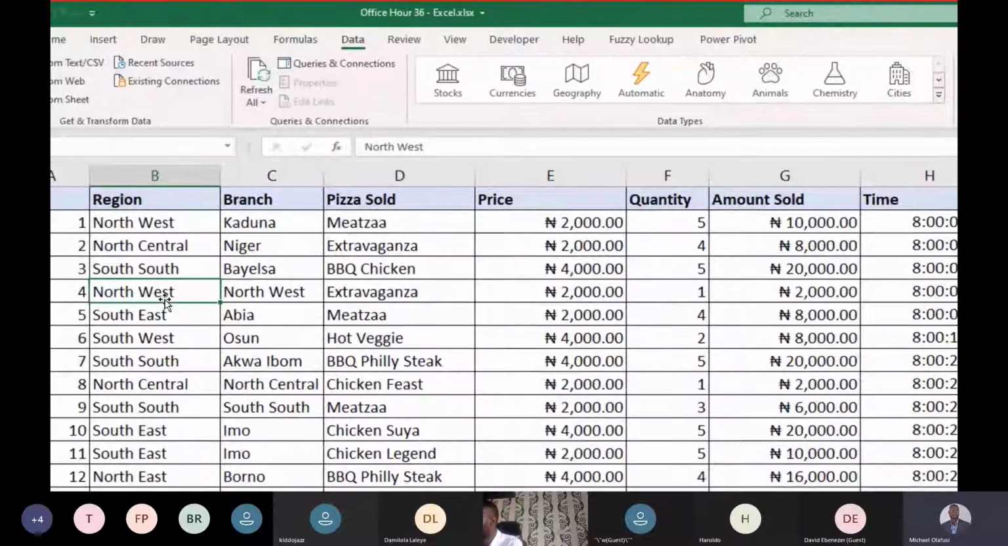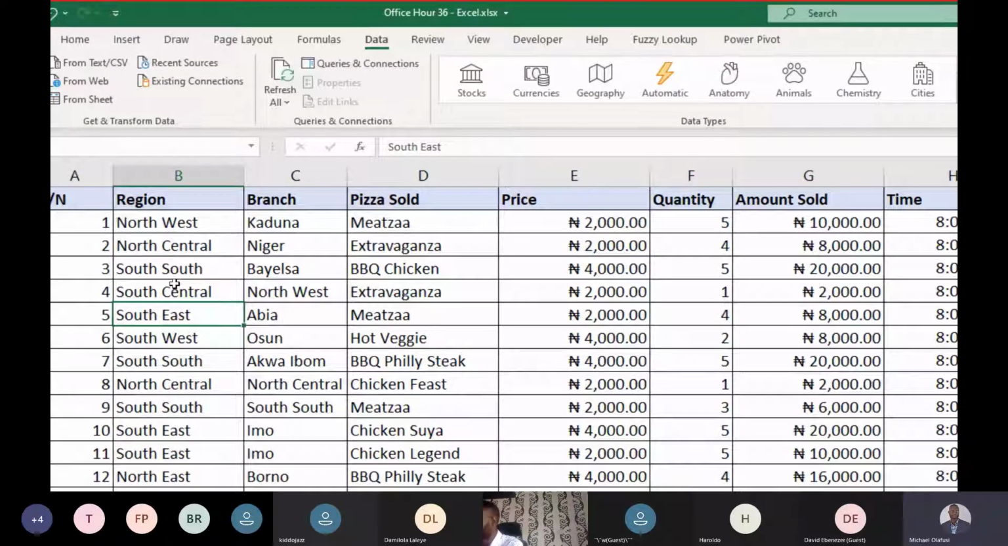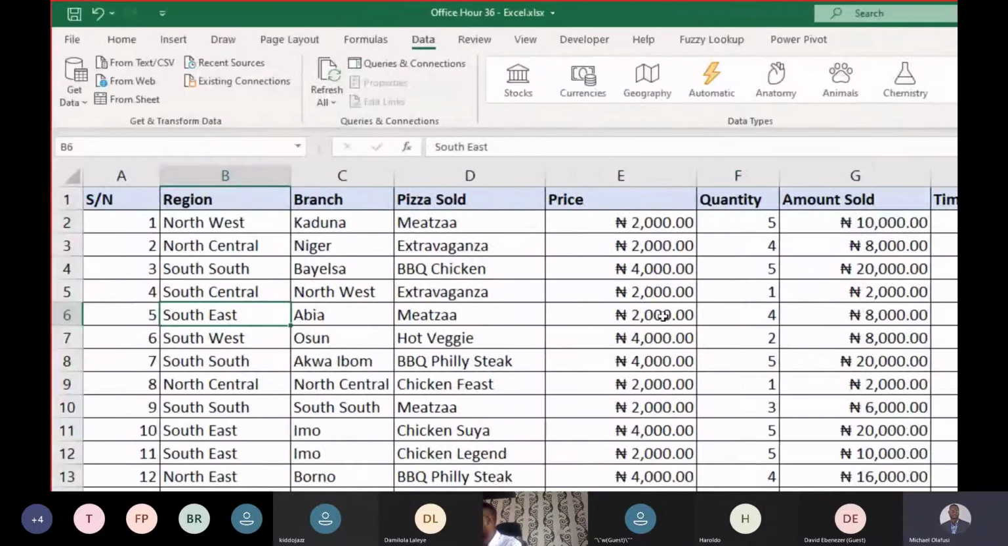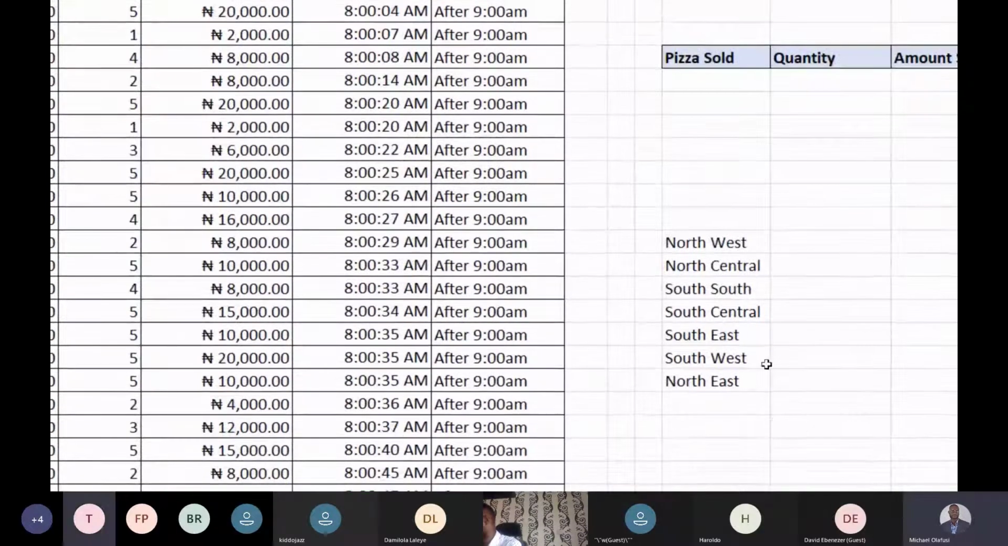So I'm going to come in here. I'm going to say we now have a new region. We call it South Central. I don't know whether that will ever happen, but let's say we have a new region, South Central. If you look at my data, it is reflected: South Central.